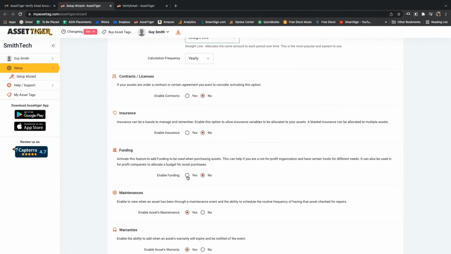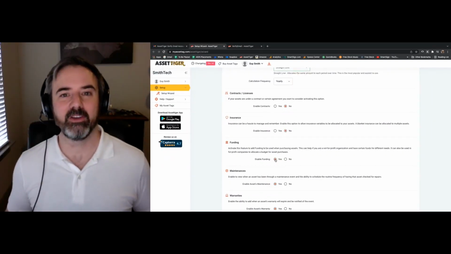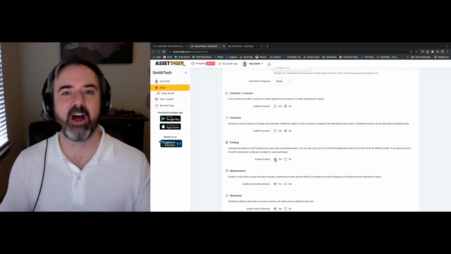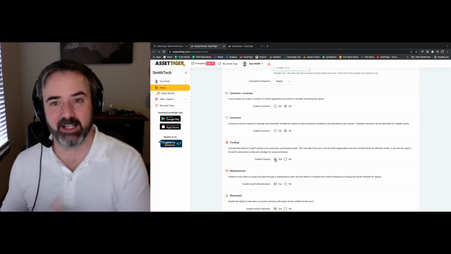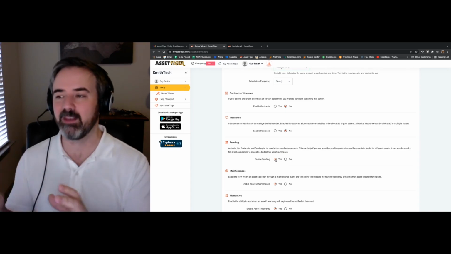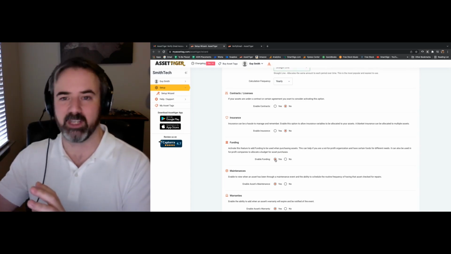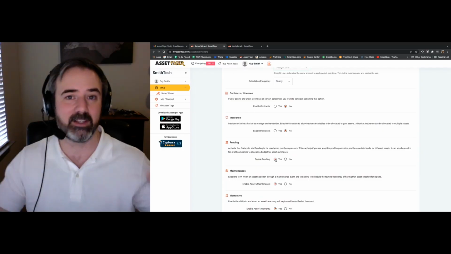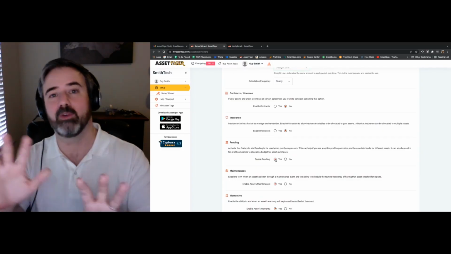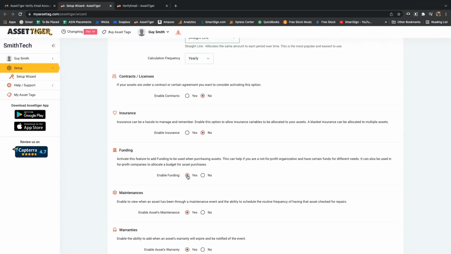Funding is a really interesting one. Click yes here. Okay, so let's say you're given a grant or an endowment for $50,000 to update all of the computer equipment in your office. If you have funding clicked, you can keep that information separate. So anything you buy on that fund will be associated with that fund. So you can do an audit of just that fund or of all of your assets in total. Really helpful if you need to separate the way that things are bought.